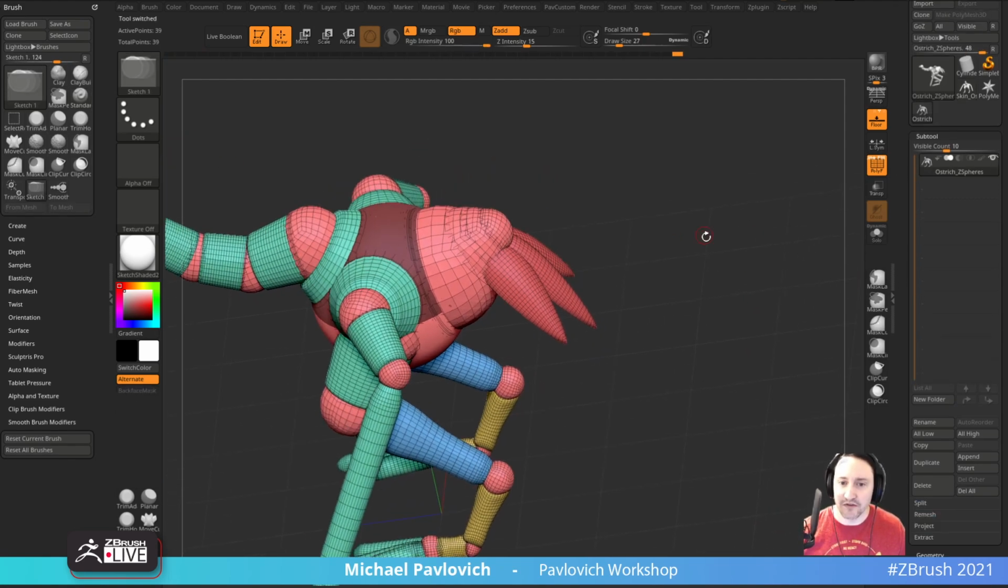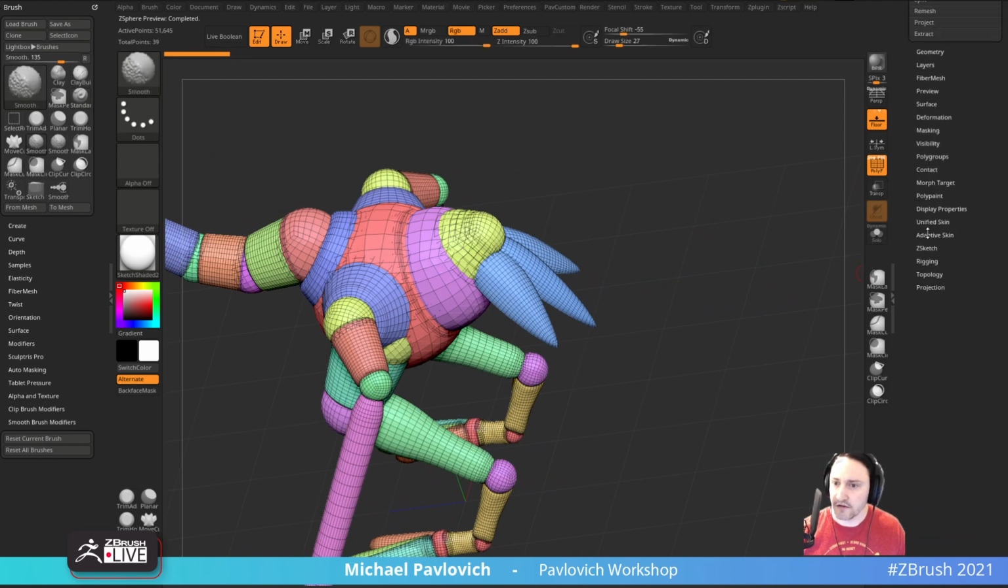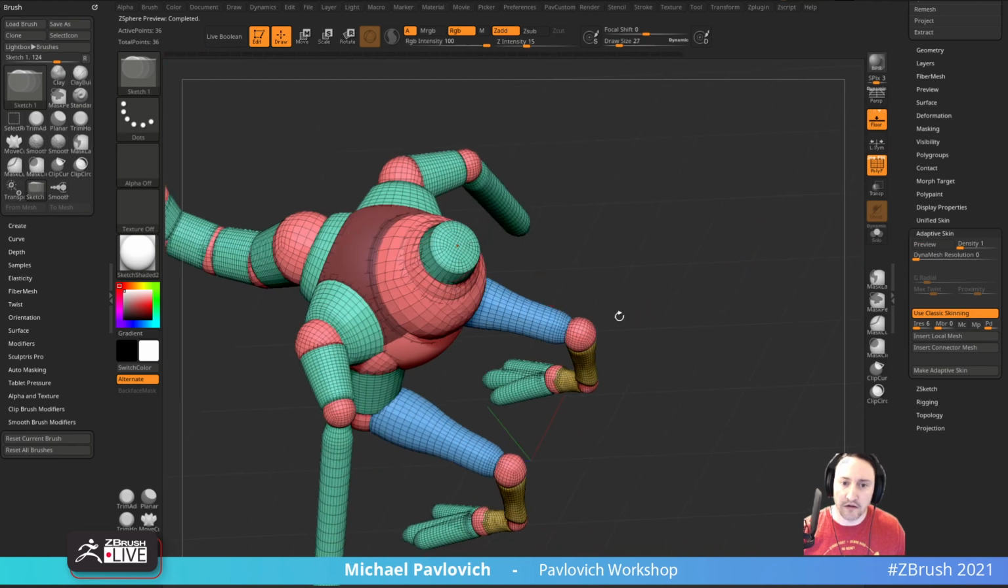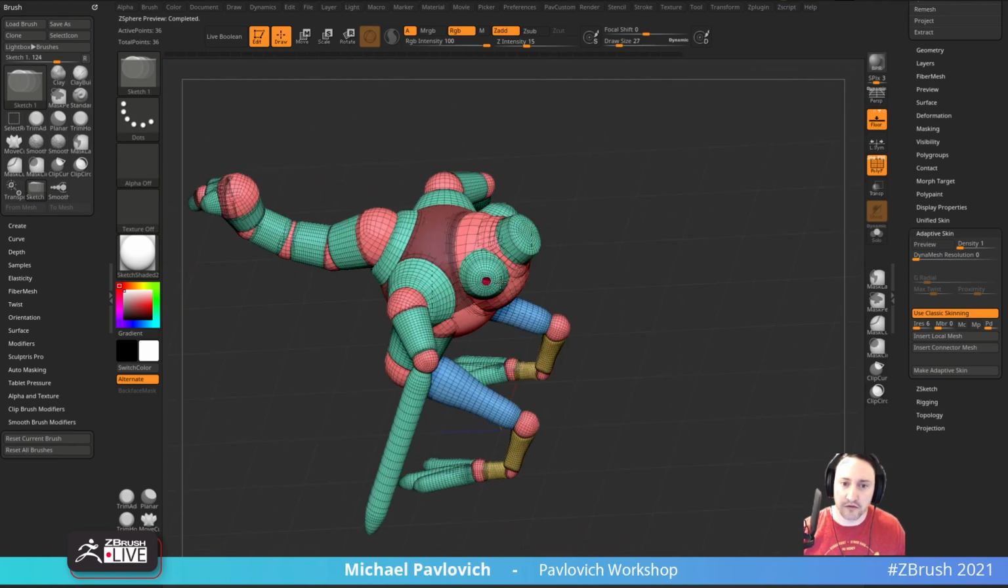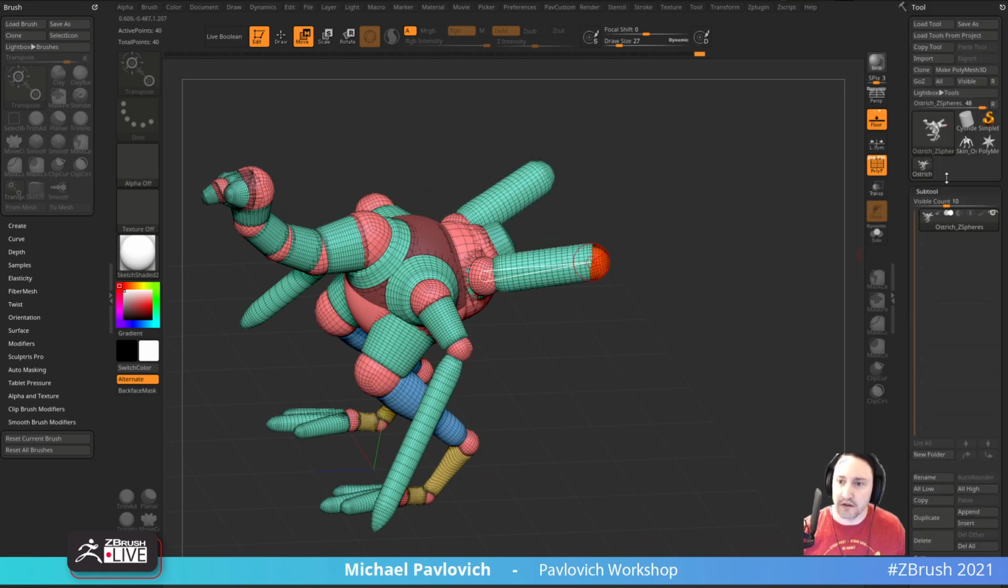So if we go back to our ZSphere, and we go out of adaptive skin mode, you can go through here and hold down Alt to get rid of some of these, and then again we can click and drag to add our own and use move, scale, and rotate. But in our case, we can also do that on the skin.